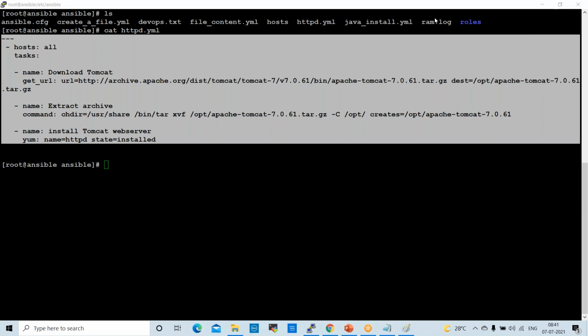Yeah. So someone is asking about roles, right? Roles means modules. Modules, Ansible modules, I showed you, right? Different modules, different roles, means different activities, right?